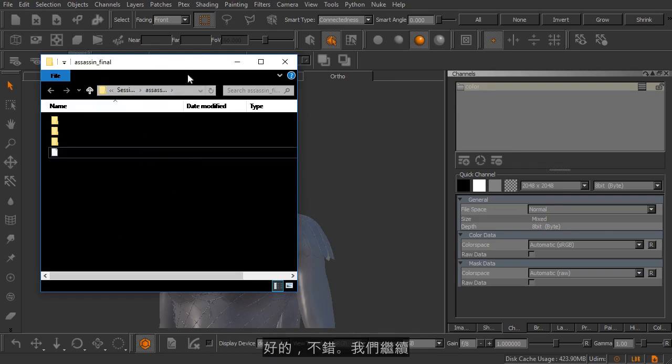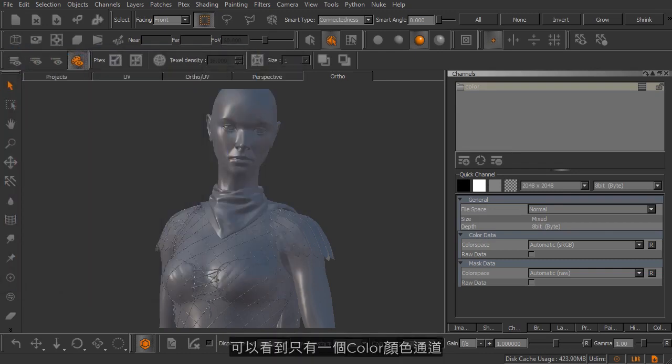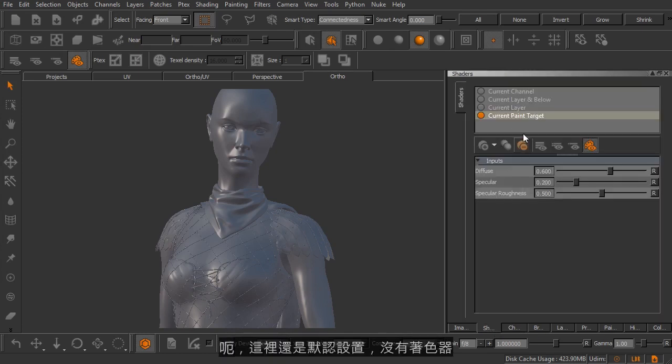All right, great. Let's go ahead and I've got the project loaded up, and you can see here I just simply have a color channel in here. If we look at our shaders, I only have the default setup here, no shaders.